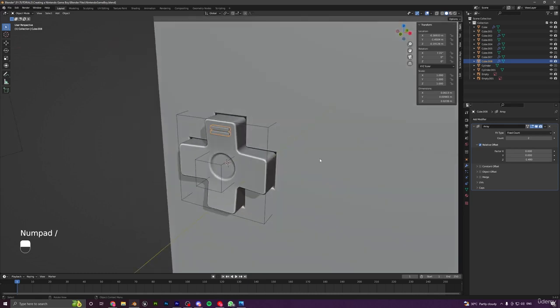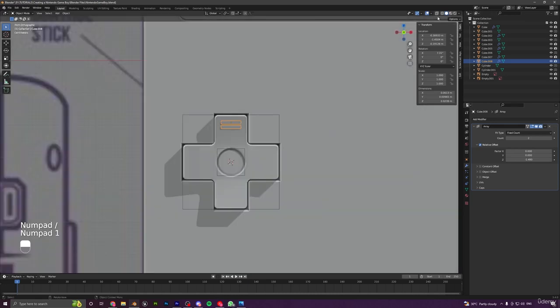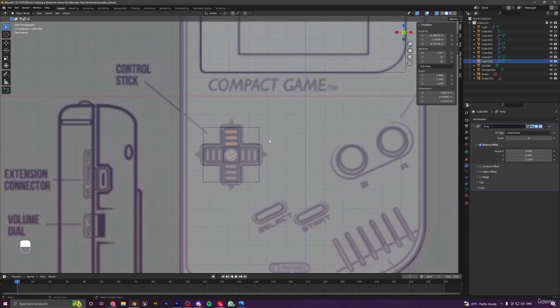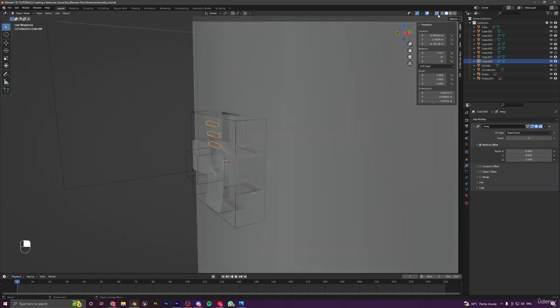Press slash again to come out of the local mode, press 1 and enable X-ray. And let's just quickly see the reference image. Alright, so that fits perfectly.